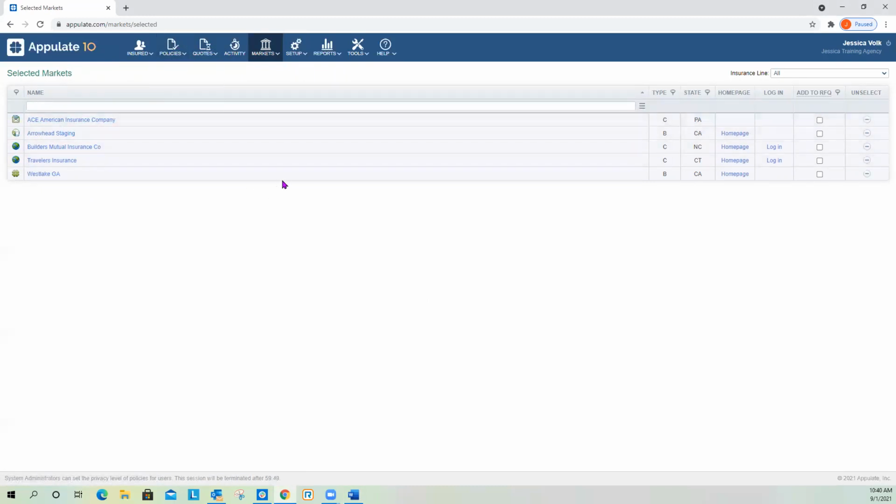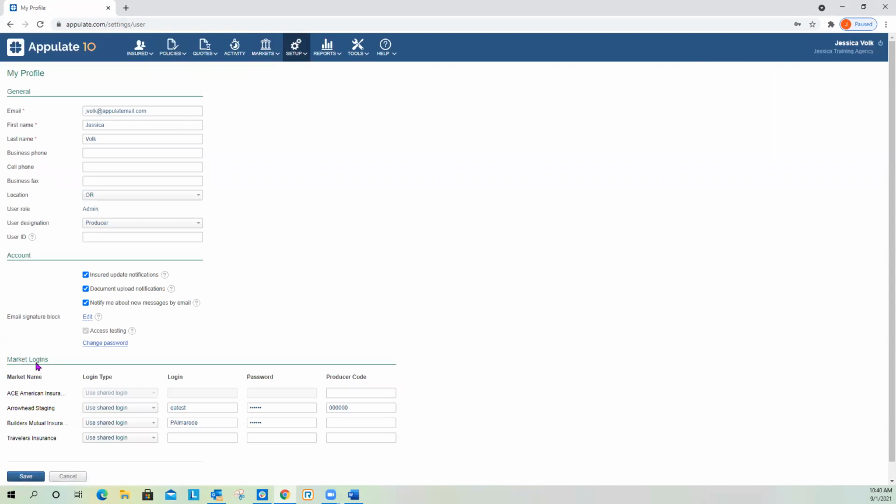The last piece of setup is adding credential information for markets that require it. So to manage your passwords, you're going to go to the right-hand corner of the screen and click on your name. And down in the bottom under market logins, you're going to see this is where you can input your username, your password, and if applicable, a producer code.